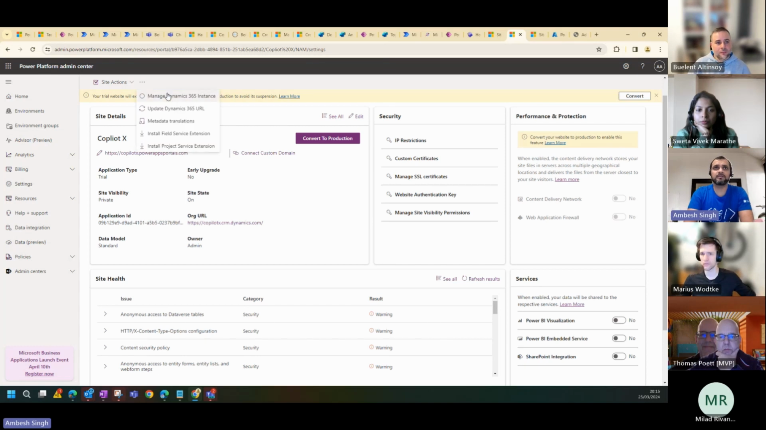Except one more thing: at any point of time you can manage the Dynamics 365 instance. If you connected with Dynamics 365 instance X and you would like to connect with Y, you can do it there. If you update the Dynamics 365 base URL from the admin center, you should come and refresh this again, so it will redirect to the right environment. Otherwise, your users will start getting issues.